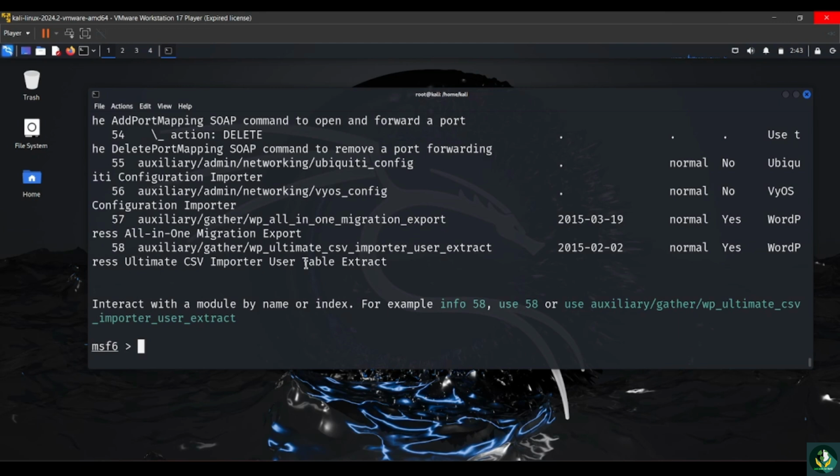Now if you're searching for common vulnerabilities and exposures from the year 2018, then just type search CVE 2018. This is going to find the exploits or tools targeting vulnerabilities disclosed in 2018.